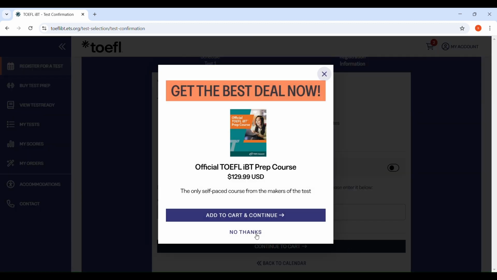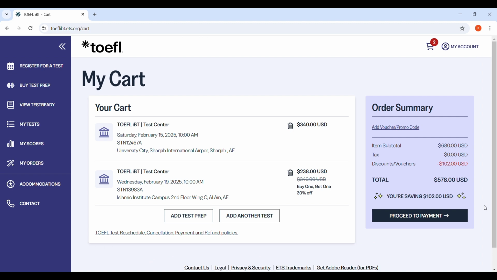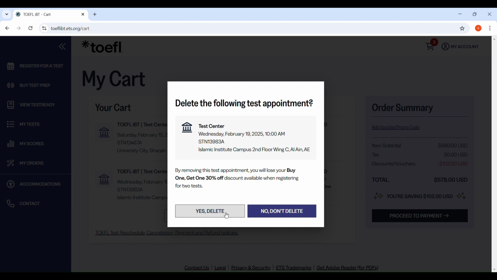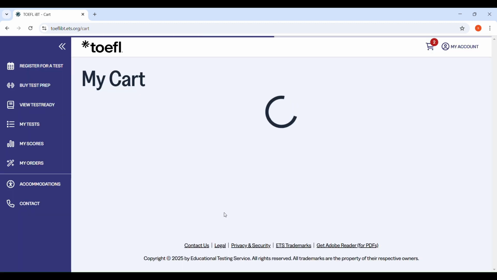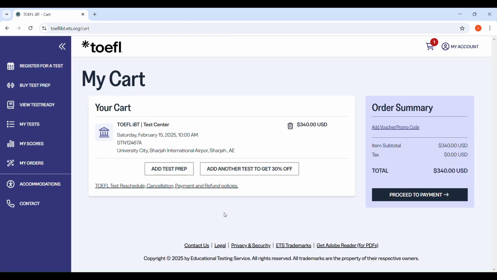cart. In my cart, it seems like I have already selected a test previously. I will make sure to delete the one that I do not wish to take and proceed with the test details I have selected previously. In this step, you can modify your cart if you wish, like adding a test prep. You can also add a voucher or promo code, which would get you a discount on your total amount.